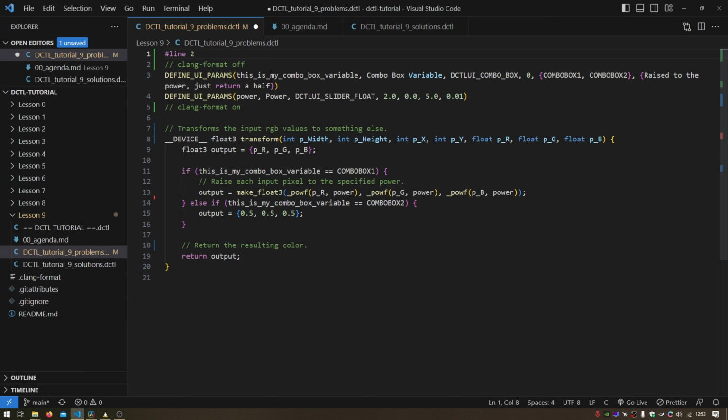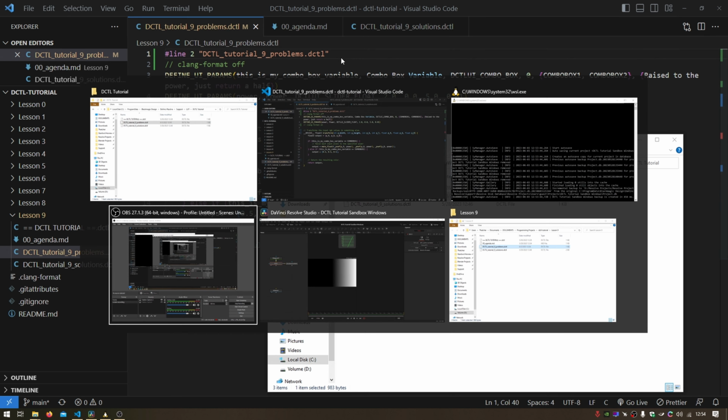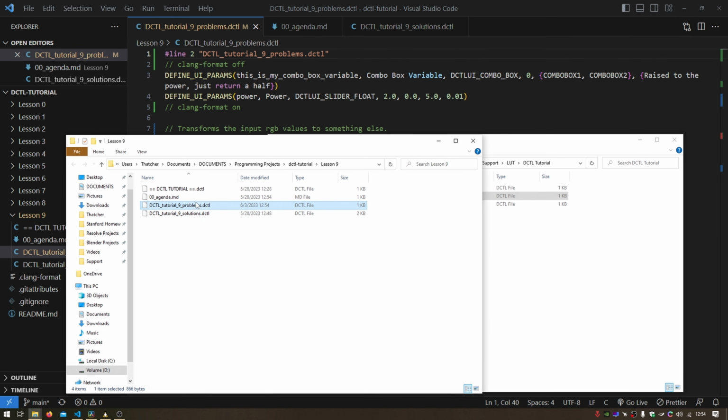And optionally, one other thing you can do is also indicate the file name. You don't have to do this, but as a third argument in double quotation marks here, we're going to say DCTL tutorial 9 problems.dctl. So I've indicated the file name so that when I get the error message, it will tell me exactly what file the error took place in. So let's go ahead and save this and paste it in and see how the error message looks instead now.